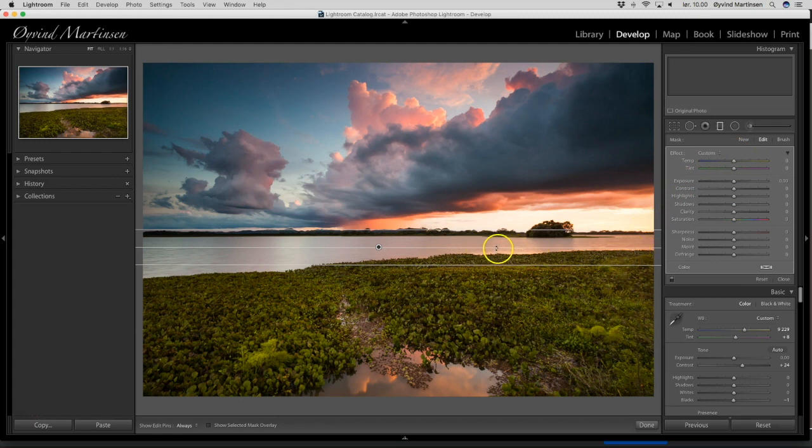If you want to turn the filter, you can take the center line and just adjust the position. If you want to increase the graduation from full effect to zero effect, you can take the line here in the bottom and drag it downwards or upwards here.